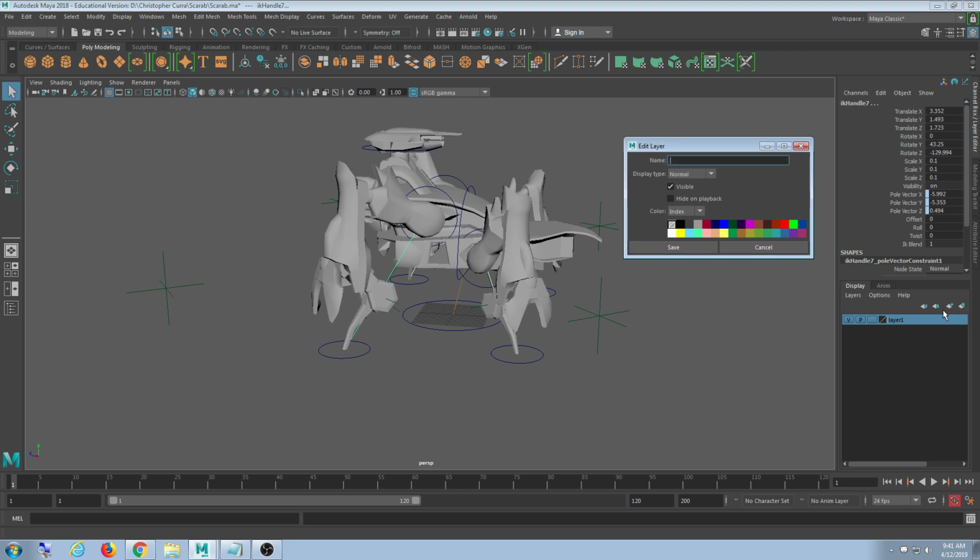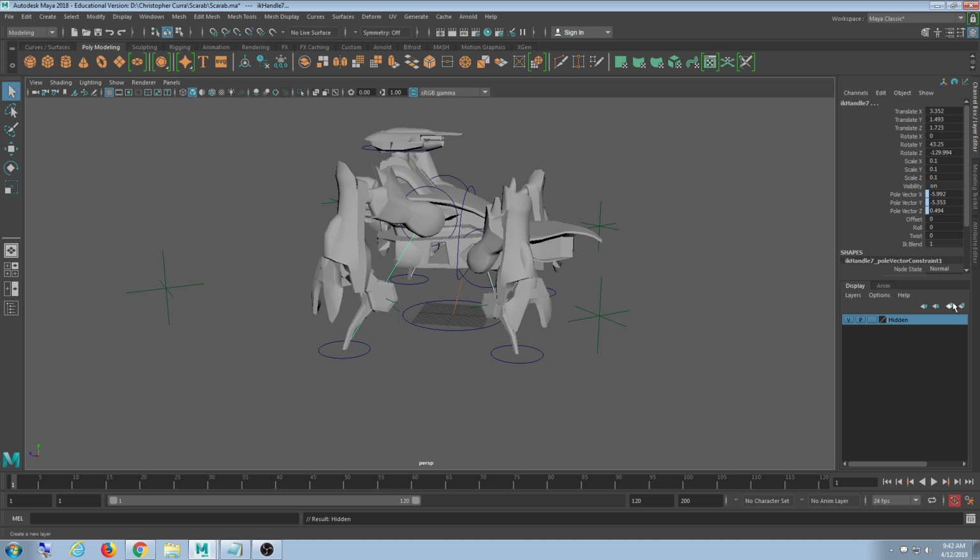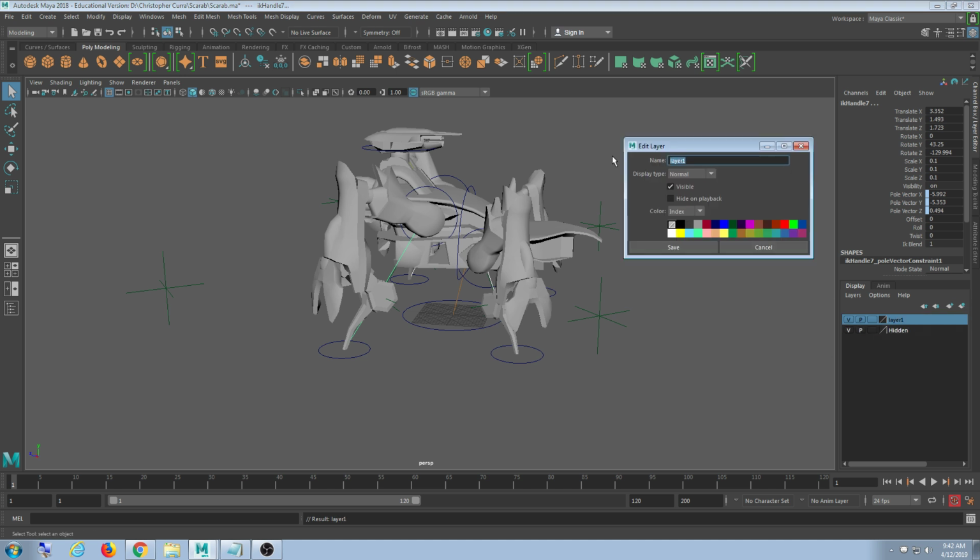On the bottom right hand side, there's a little create a new layer button where my mouse is. I don't see that on mine. Hit Control A. New layer, and create a new layer, and the title for this layer is going to be hidden. And then make another layer, and the title for that layer is going to be mesh.